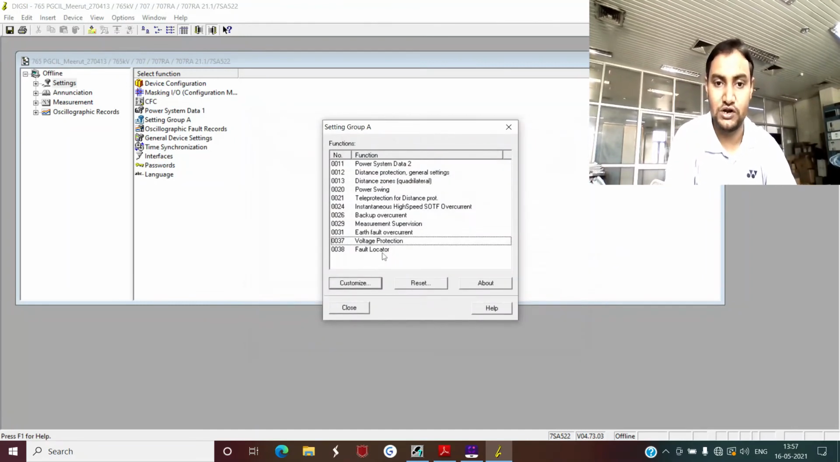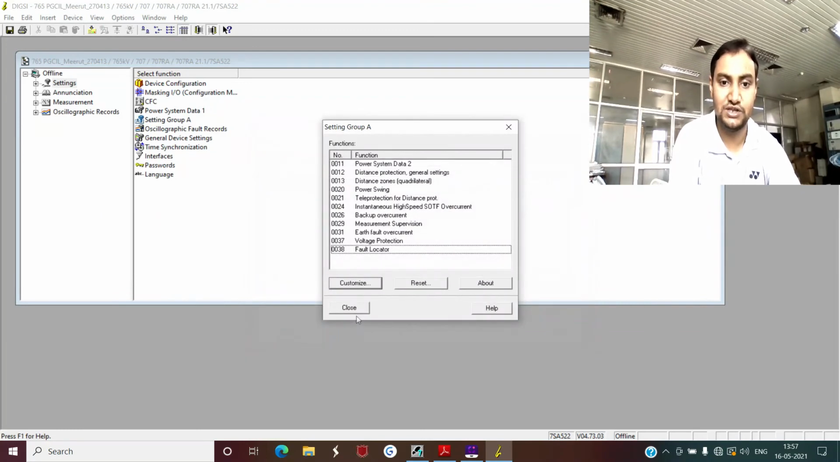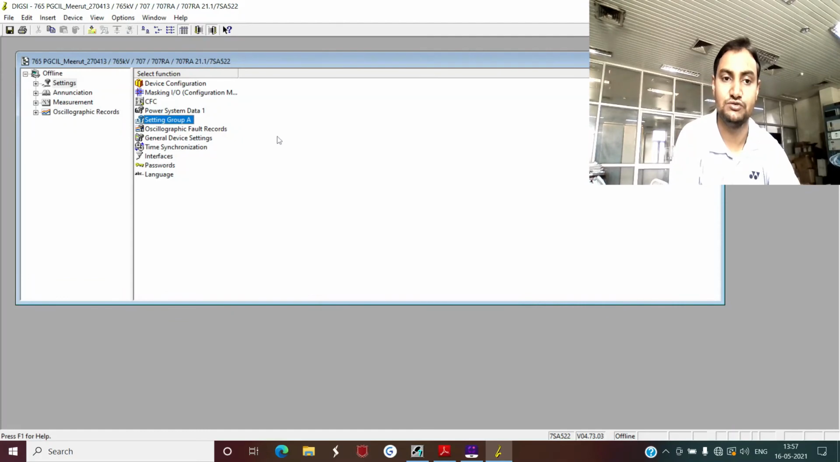The last thing is the fault locator, and in the fault locator the only thing is that you want your fault locator to start with trip. You don't want your fault locator to start on every pickup. Only when your relay has issued a trip command do you want your fault location distance for line maintenance and line patrolling purposes. Load compensation is important. I have already explained it in one of the theoretical sessions also. So up to this point, these are related to the basic settings of the relay.